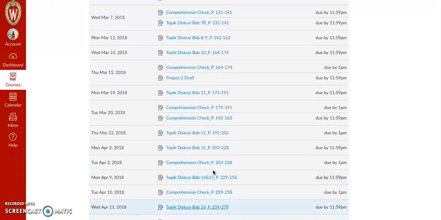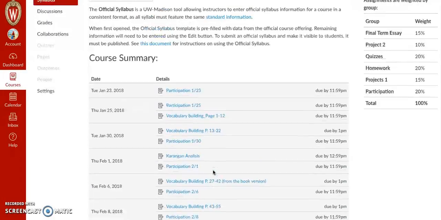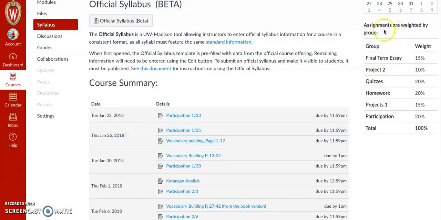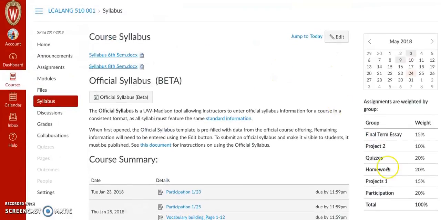So you will also see how you break down the total grade here. Final term essay, project 2, quizzes, homework, and others. It might depend on how you put grades in your course.